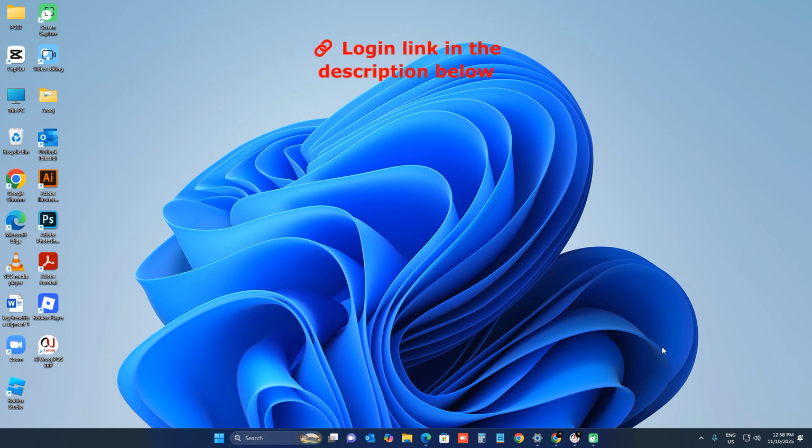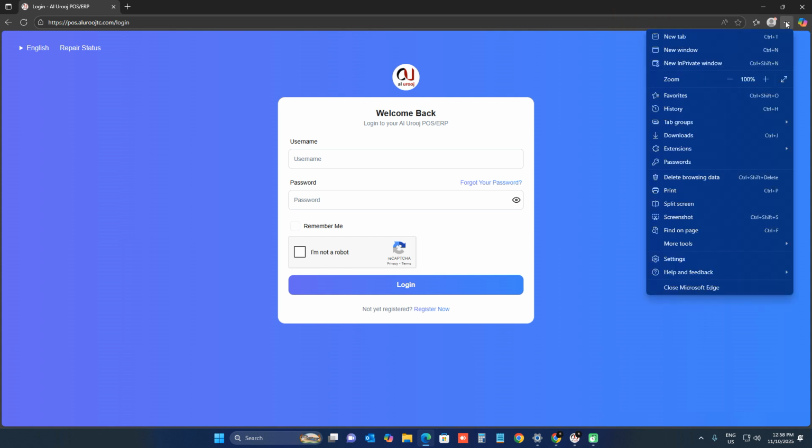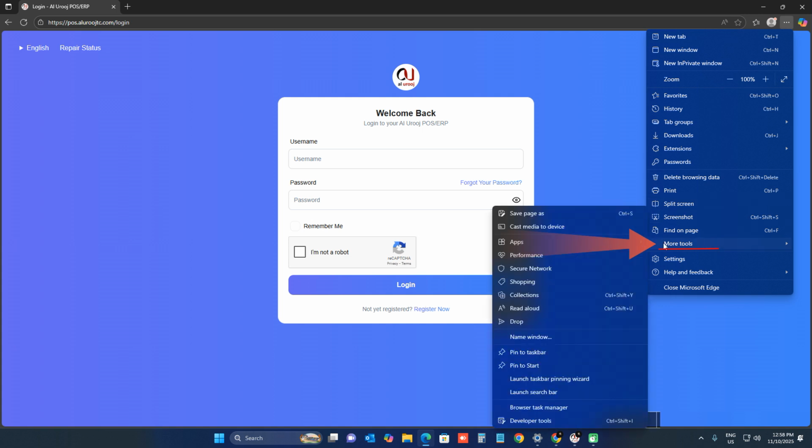Now let's see how to do it in Microsoft Edge. Open Microsoft Edge and go to the login page. Once you arrive here, you will see three dots on your right hand side. Click on it. You will see an option of More Tools and then click on App.